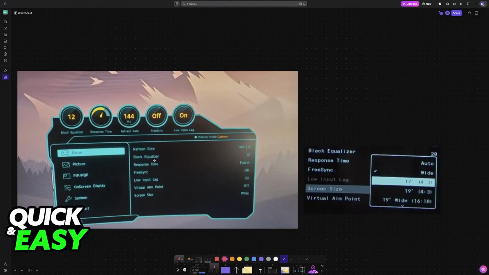And when you press that button, you will be able to browse through various different categories. The one that you are looking for should be selected by default, the game category. Inside of game, you will be able to find screen size. As the name suggests, this is going to refer to the size on your monitor.